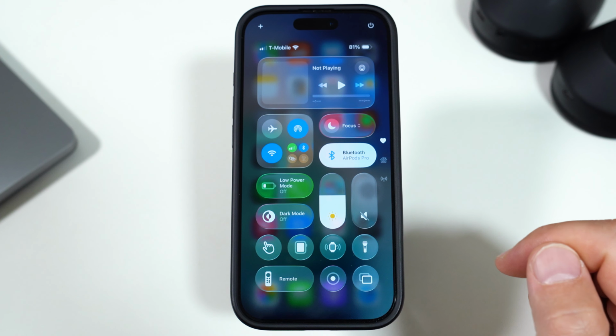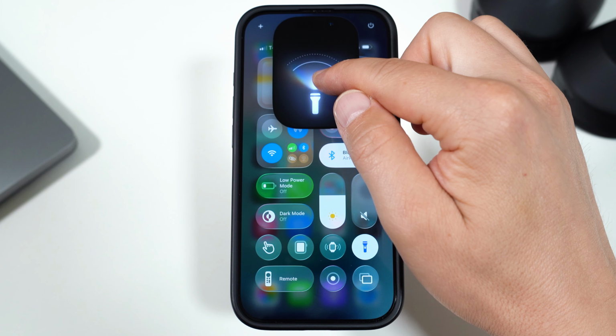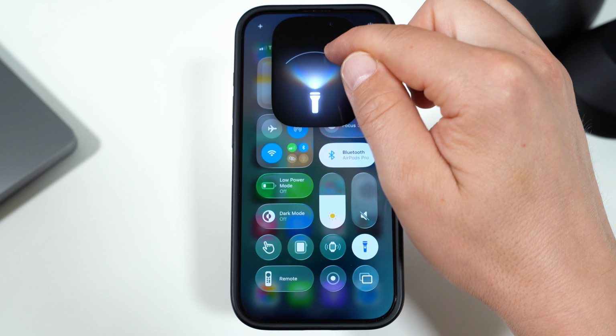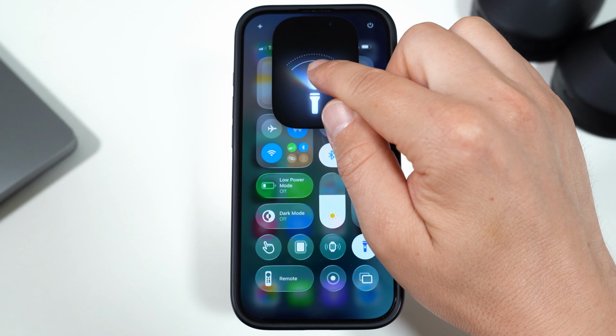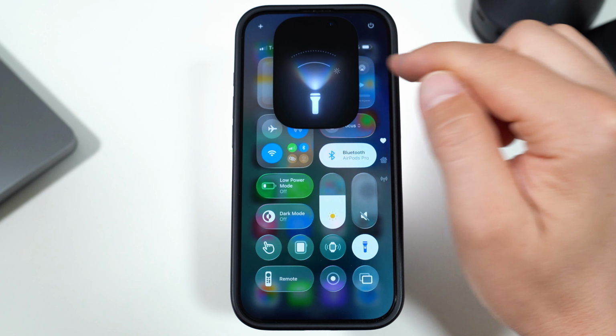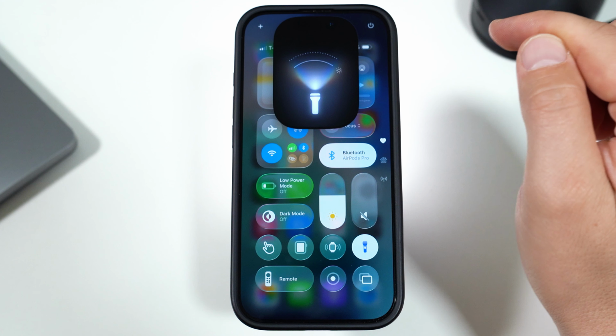On some iPhones, you'll see a little adjuster here too, letting you change the shape and intensity of the light. On older models, long pressing the flashlight icon brings up an intensity slider you can drag up and down to change the brightness of your flashlight.